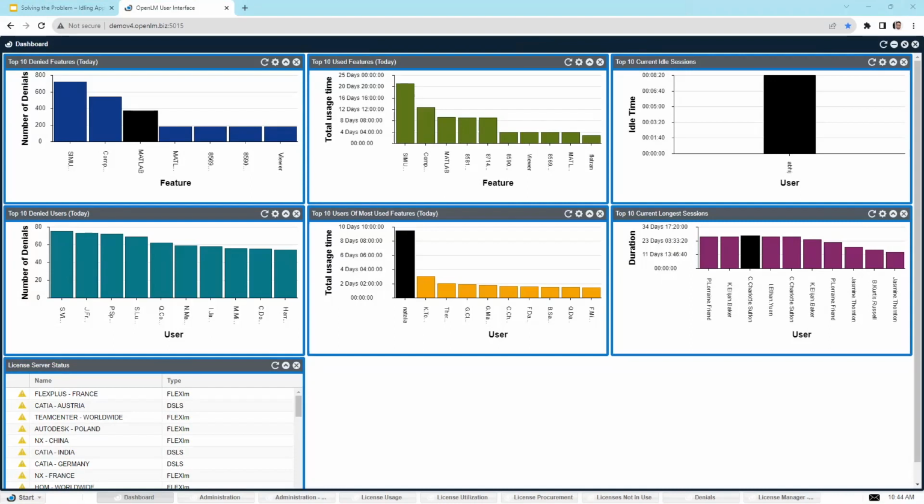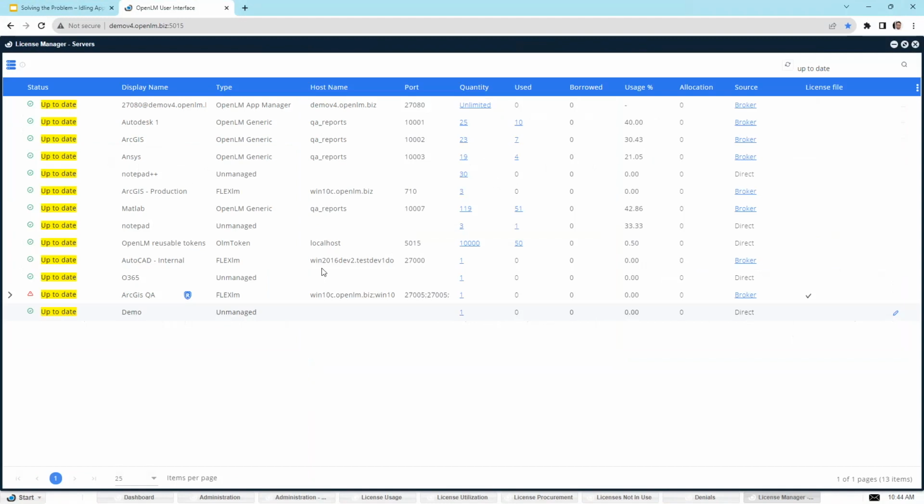Now let me show how OpenLM tracks the idle times as well as how OpenLM can perform automated license harvesting. This is the OpenLM Easy Admin web interface. Let's look at License Manager servers, which shows the overview of all configured licenses and applications under tracking. Let's take a look at ArcGIS production, which is a FlexLM based license hosted on this system, and this is the port on which it is configured.